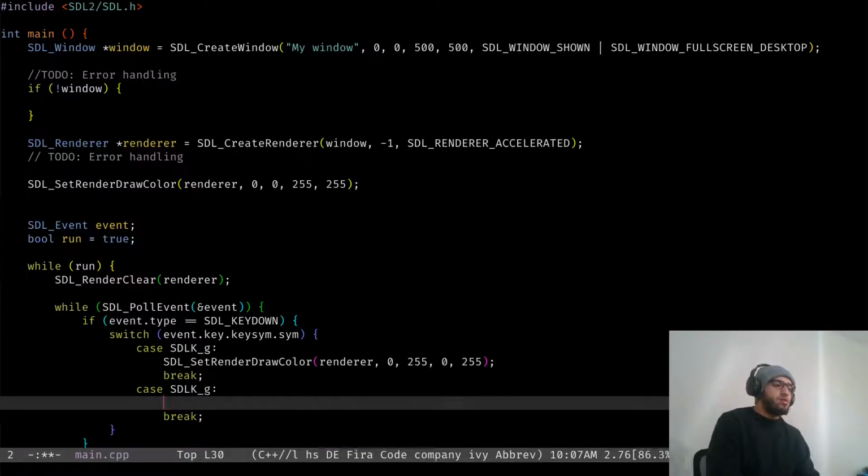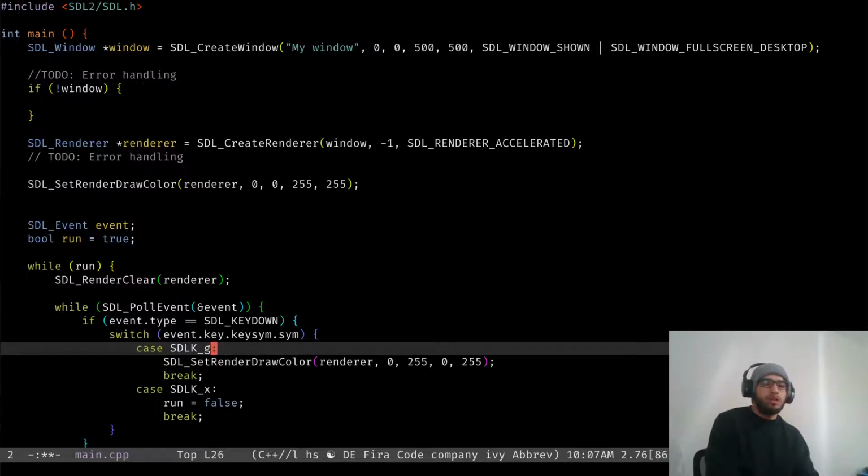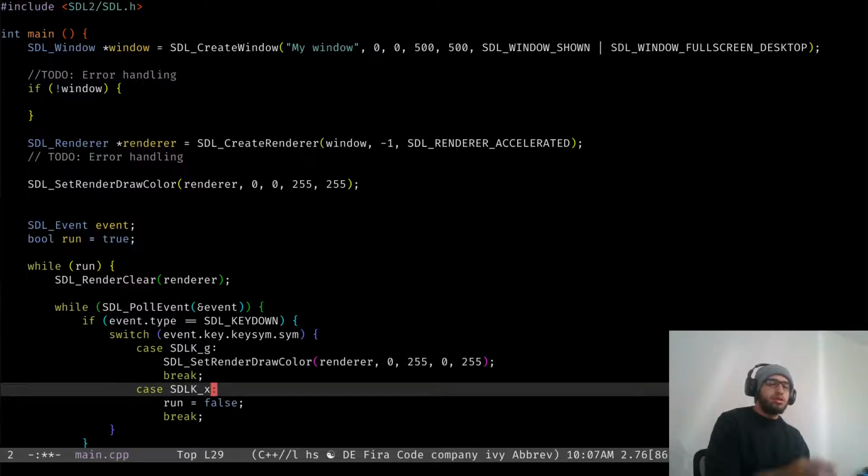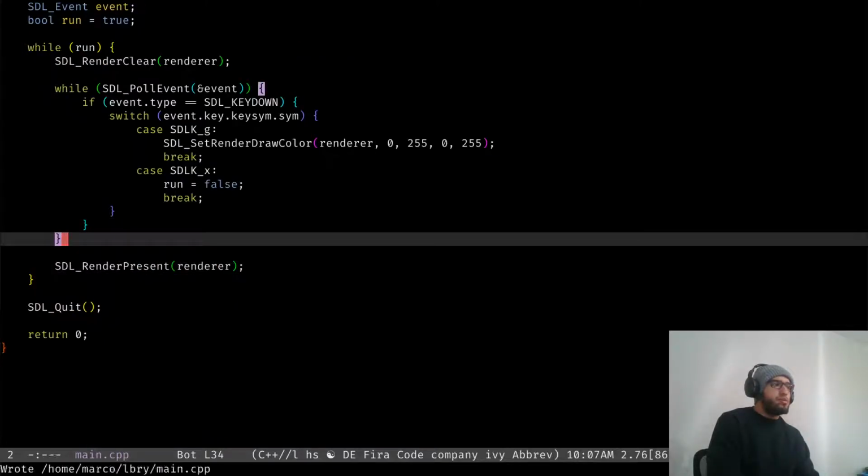And we also need a key press for exit. So in this, I'm going to use the X. So whenever I press G, the screen is going to go green, and if I press X, then it's going to exit. I don't think there is a problem with this.